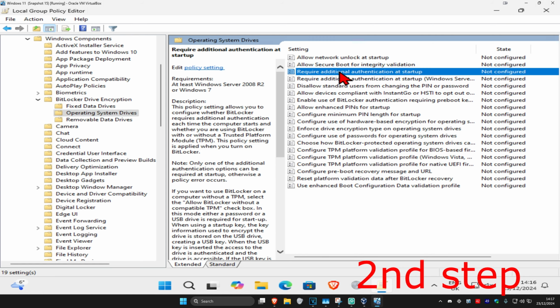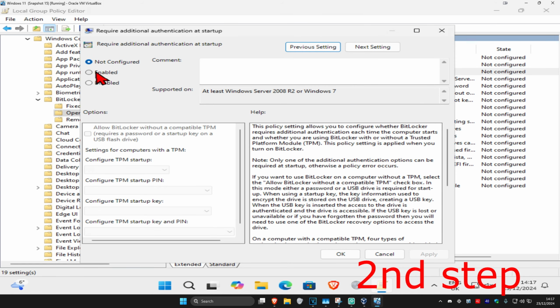Double click on this. And then once this comes up, you're going to select enabled. And now you're going to untick this option right here. Allow BitLocker via compatible TPM. You want to untick this and then select this as enabled. And then once you've done that, you want to keep this on allow TPM.